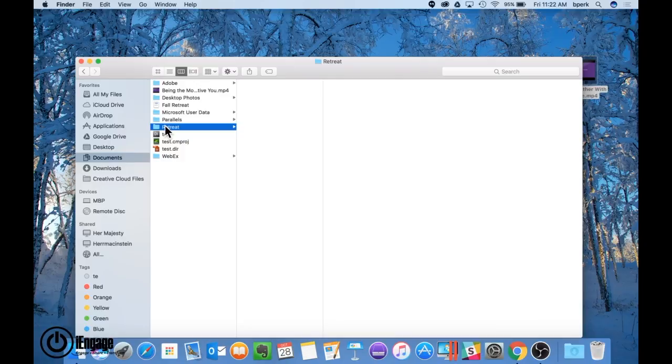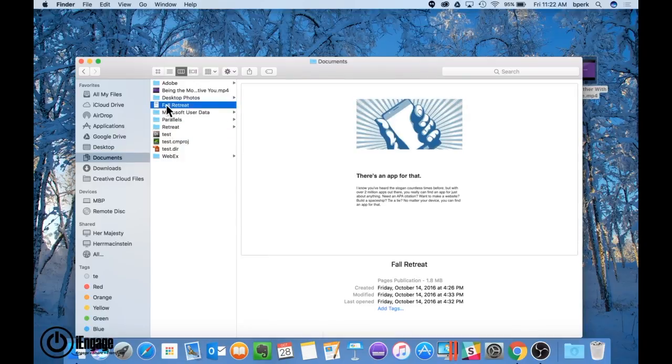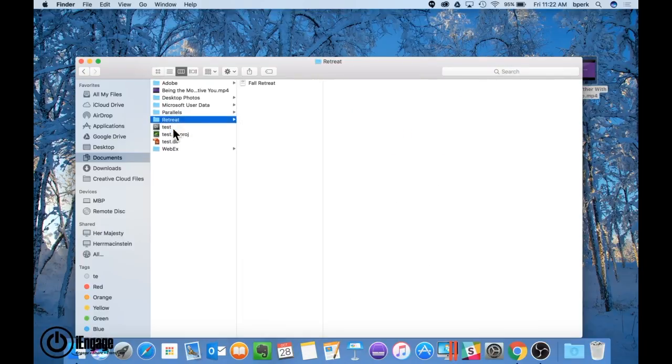Now let's put some stuff in that folder. When I click on something, I can drag that right into Retreat and drop it. And you'll notice it pops over. Now your Finder might look a little bit different than mine. You'll notice how I have columns.